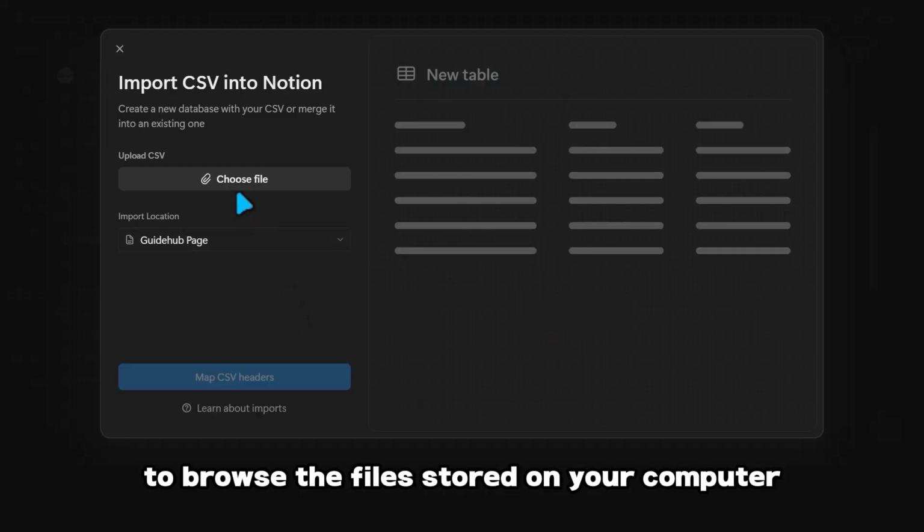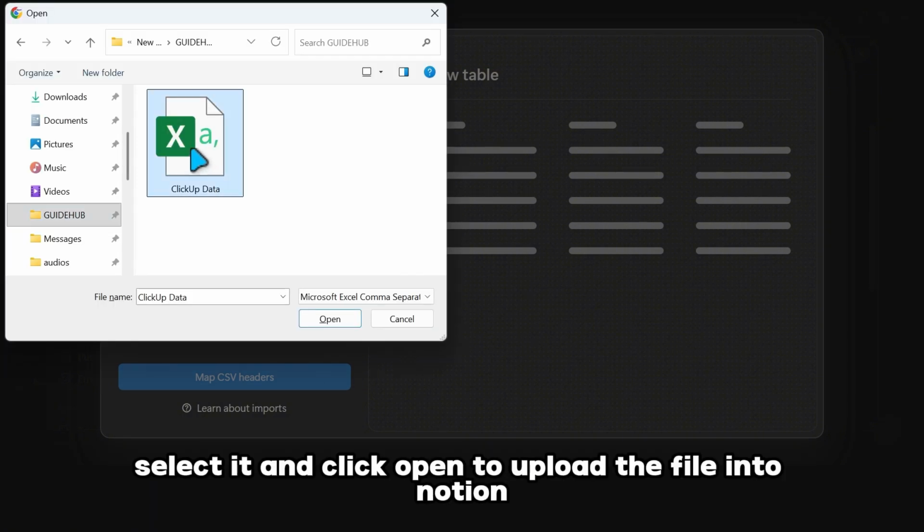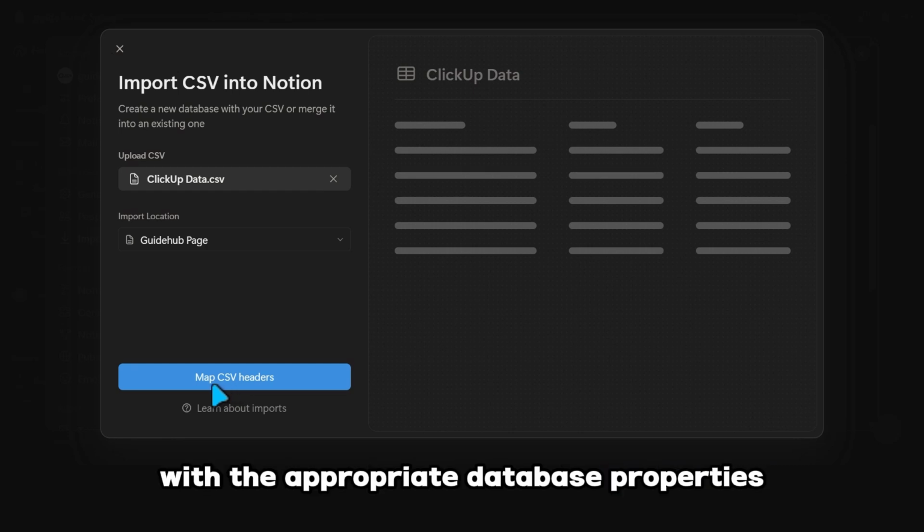Click Choose File to browse the files stored on your computer. Locate the exported CSV file that you downloaded from ClickUp, select it, and click Open to upload the file into Notion. After the file has been uploaded, click Map CSV headers to review and match the imported columns with the appropriate database properties in Notion.